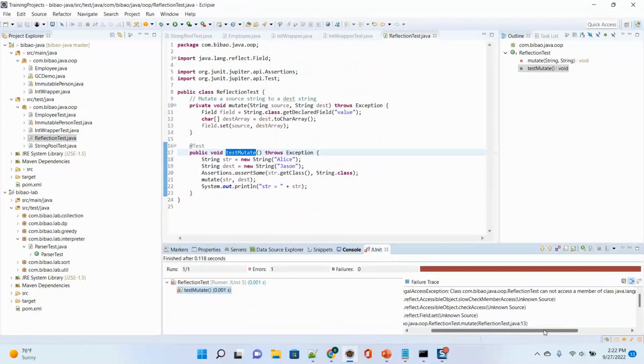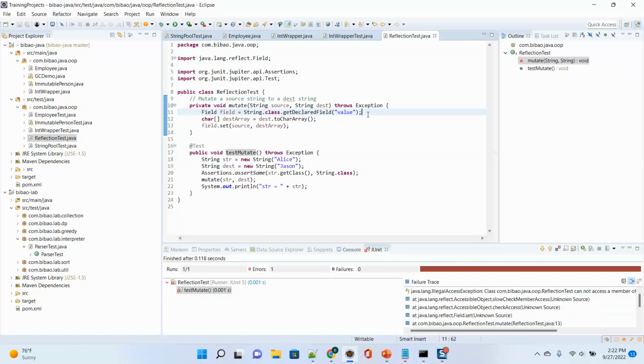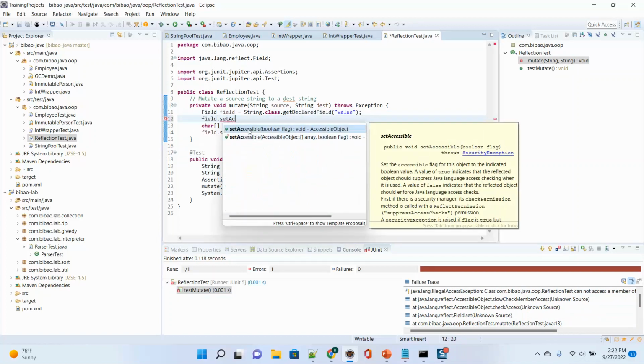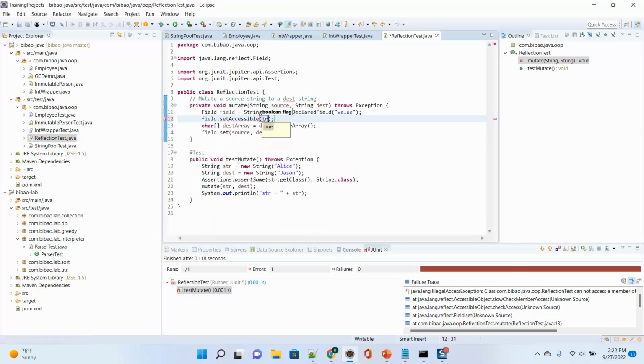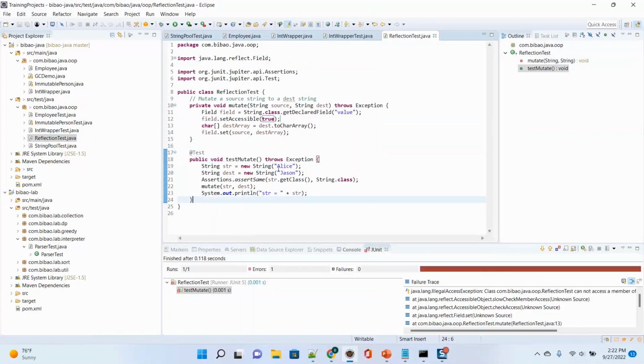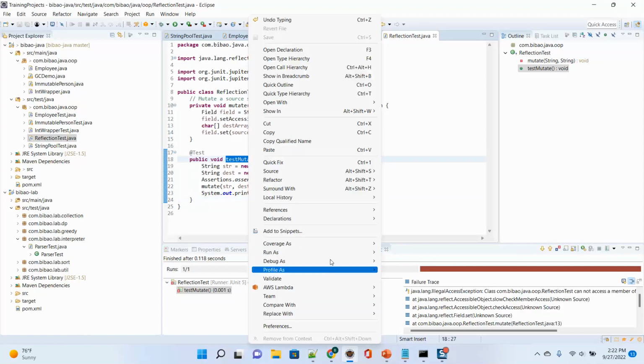Oh, you can see it cannot access a member of the private final, because it's private, right? So I need to add one more thing: field.setAccessible. I set it accessible equal to true. Then we know this string, new String Alice, is immutable, right? It should always be Alice, but now it's changed.